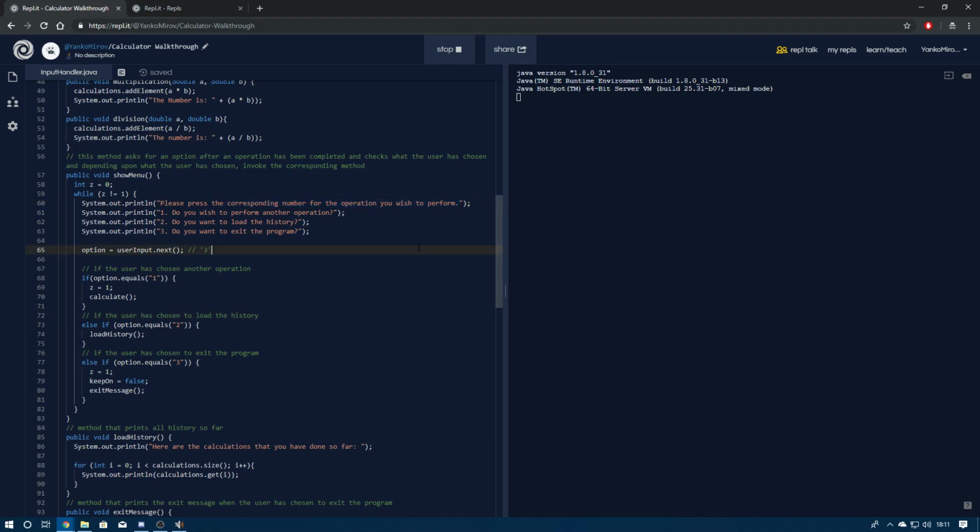Then this whole method here says please press the corresponding number of the operation you wish to perform. It asks for an option after an operation has been completed and checks what the user has chosen, and depending on what the user has chosen, invokes the corresponding method. By corresponding method I mean calculate, load history, and exit message. Okay, for some reason it's not running, but I'm going to sort this out.